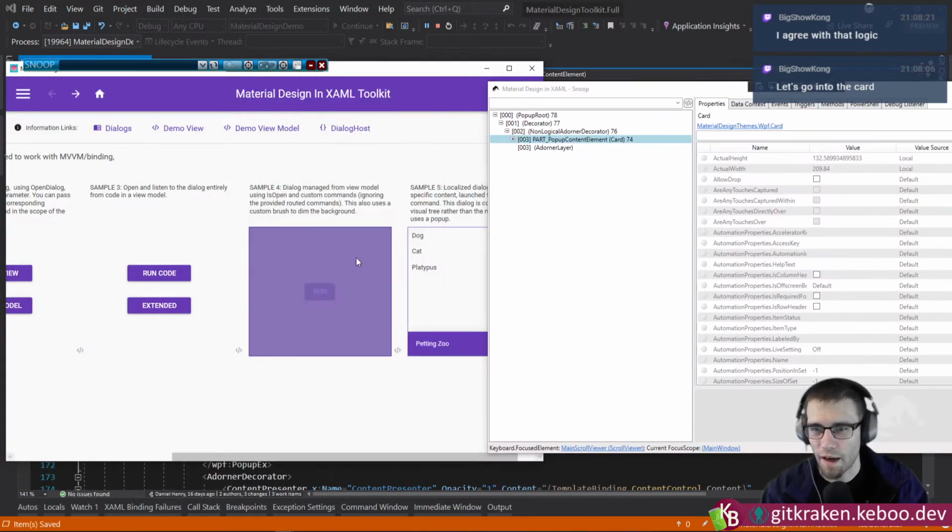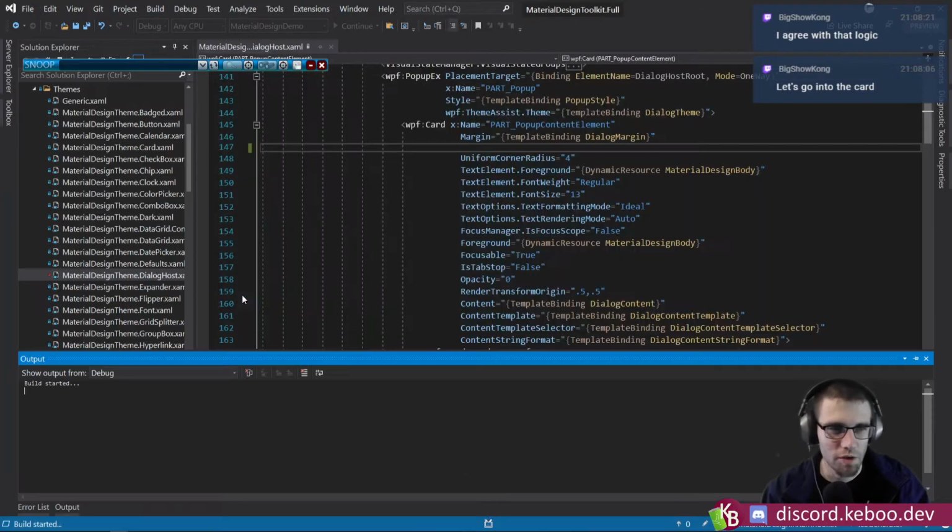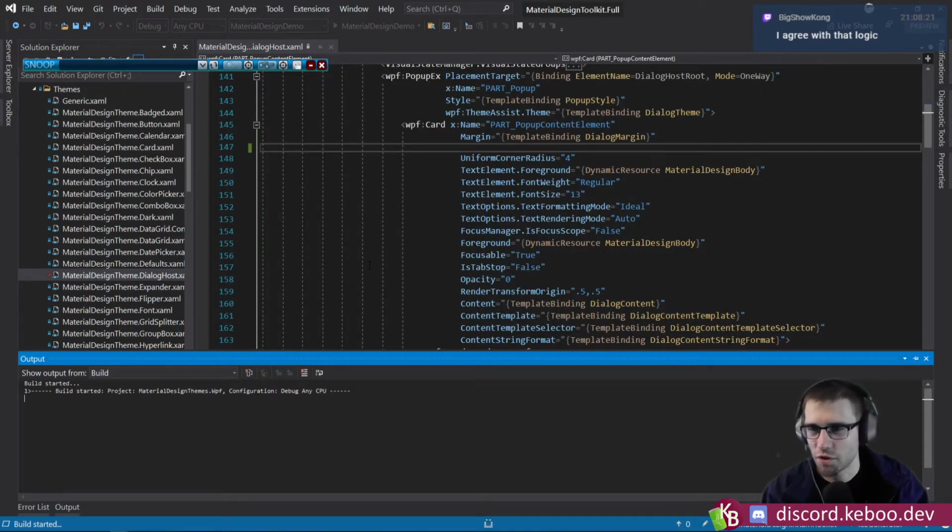All right, so if I take that out of there, we're going to restart. Because axing the shadow shouldn't cause the element to go away. I'm going to go with the edit and continue lost its mind.